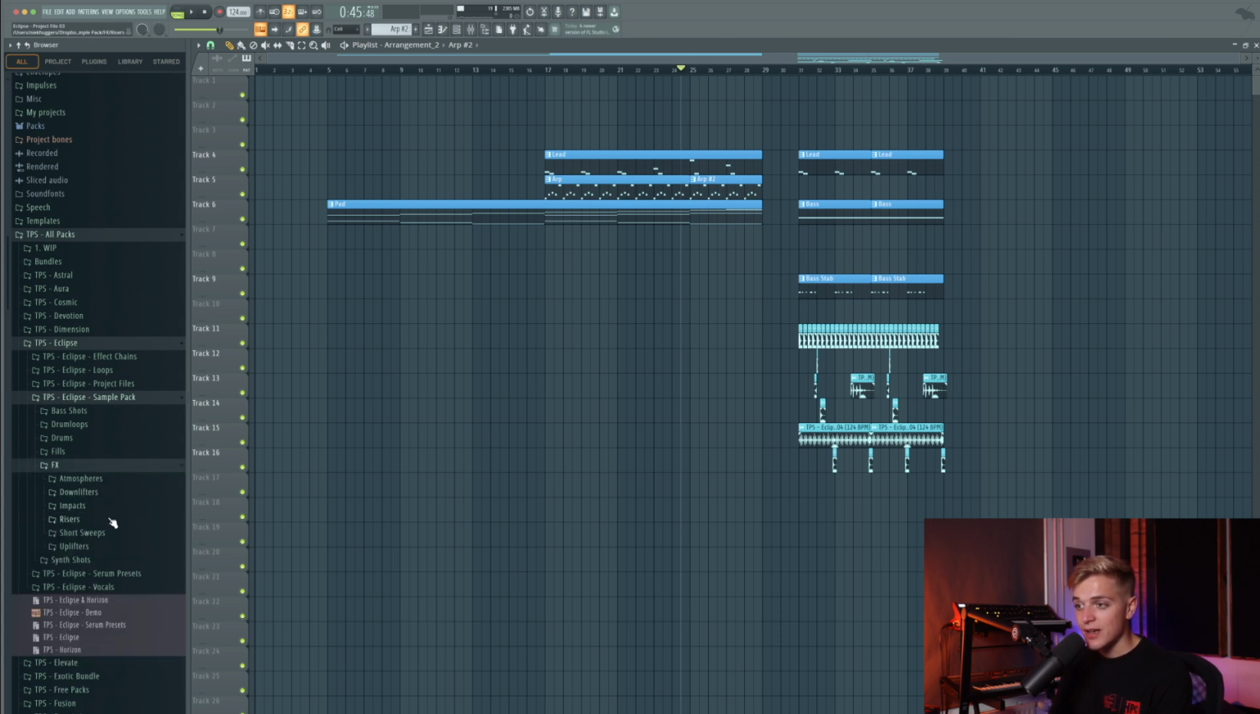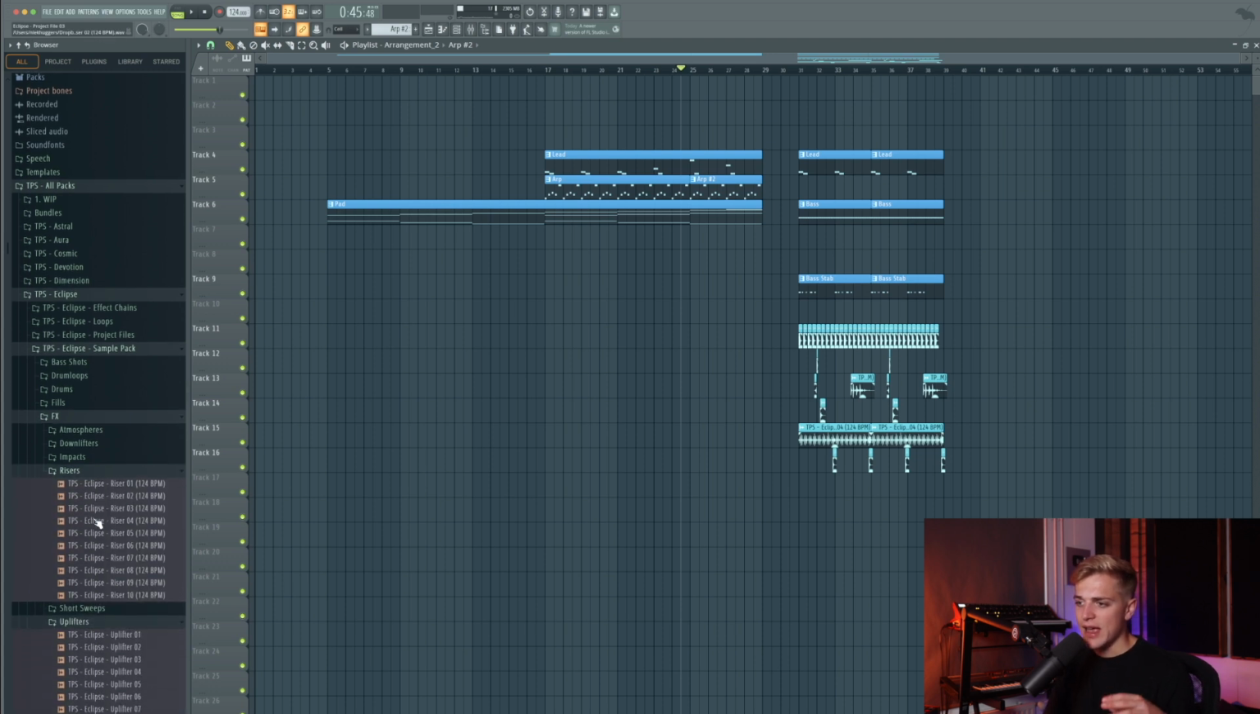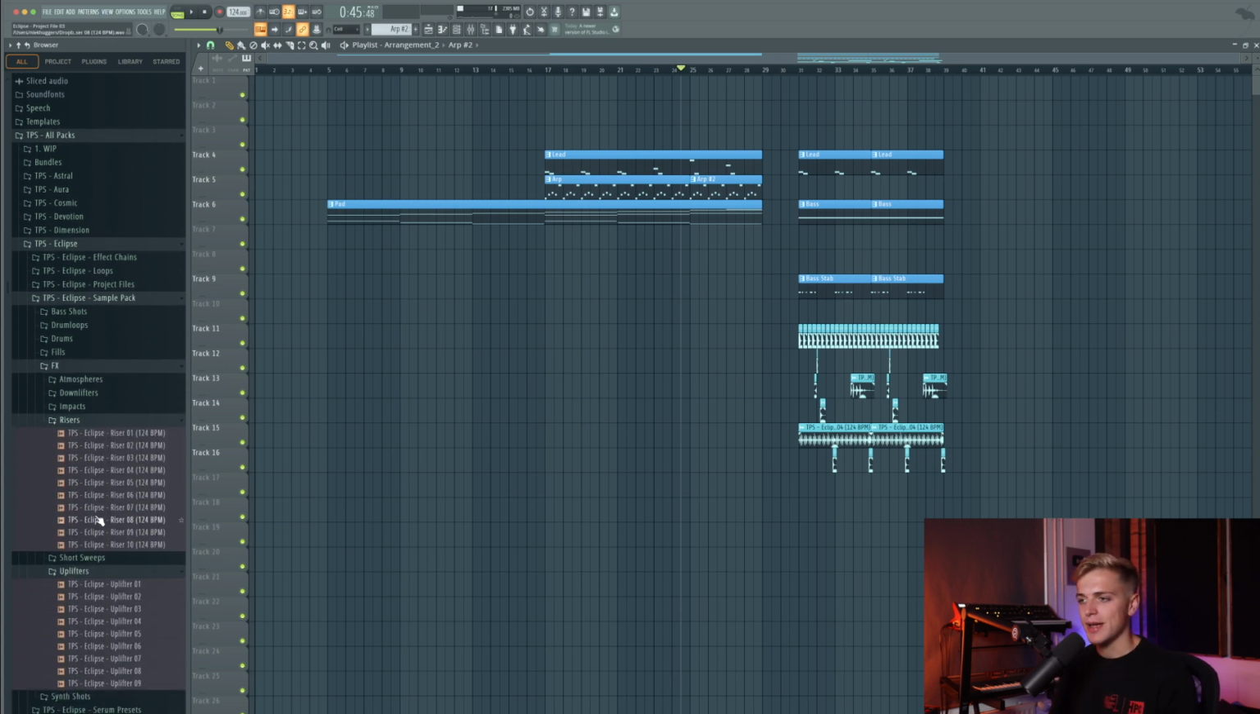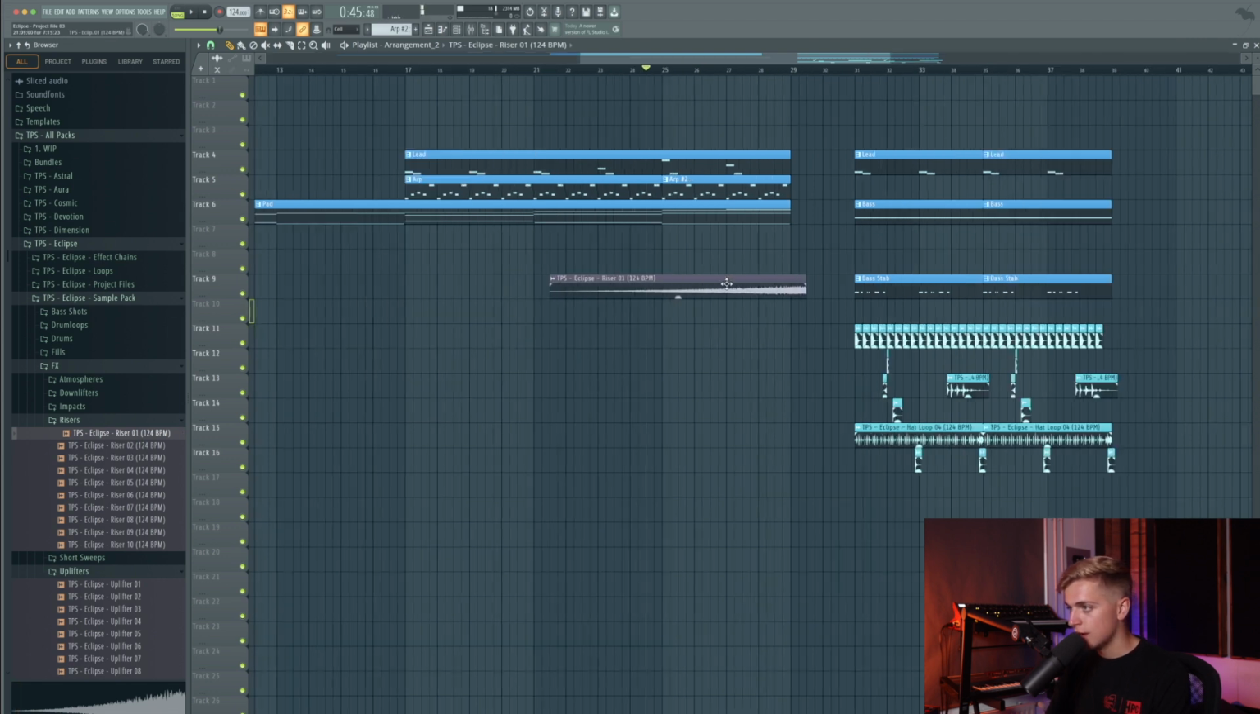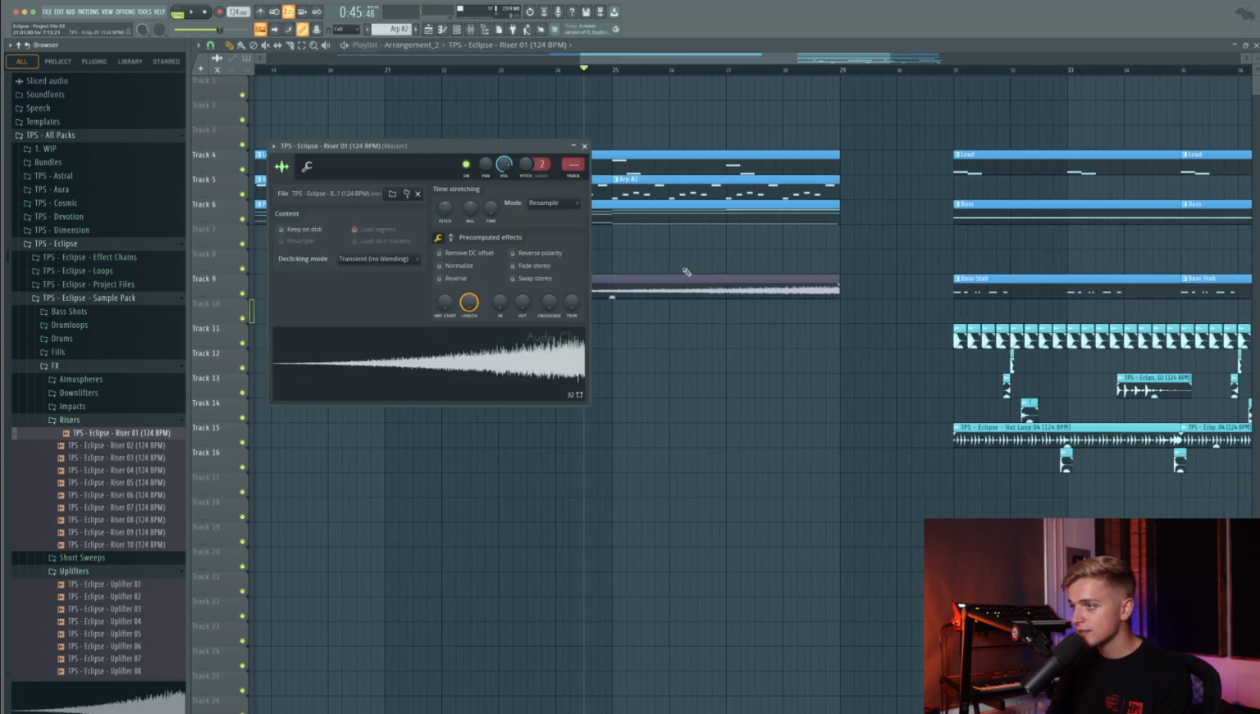So you have risers or uplifters, and the difference, at least we make in our sample packs, is that the risers are those tonal sounds that are pitching up, and the uplifters are more of the white noise based sweeps. You should really try to use a combination of them. So let's load a riser in.